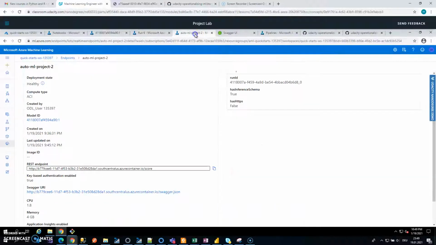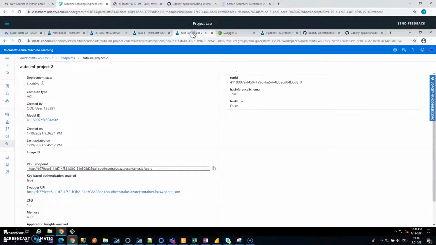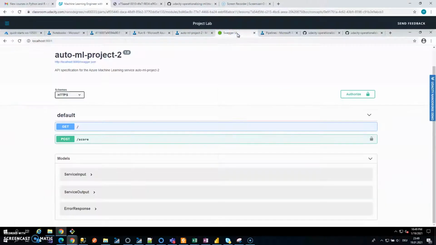And we can also see here that we have already the REST endpoints for the model. We have the authentication enabled using Key, and we are able to interact also with the Swagger. Here is what you can see. You see here the same name, AutoML project, AutoML project 2.